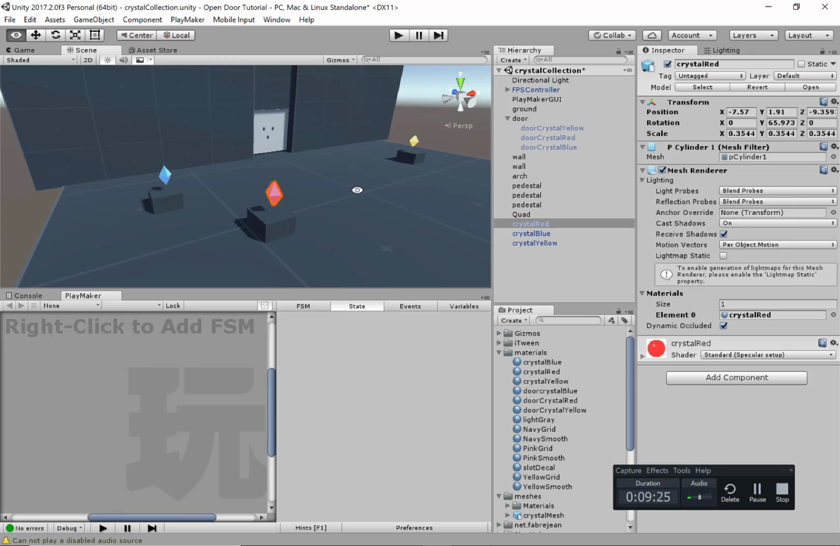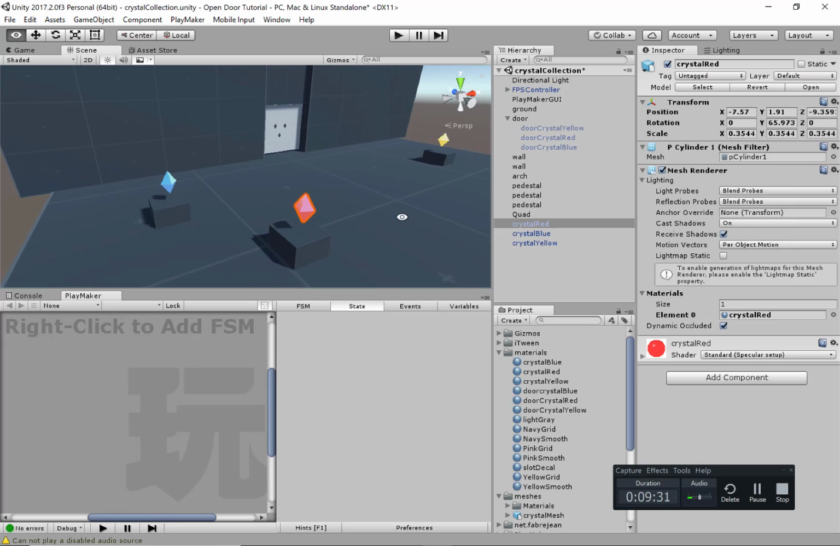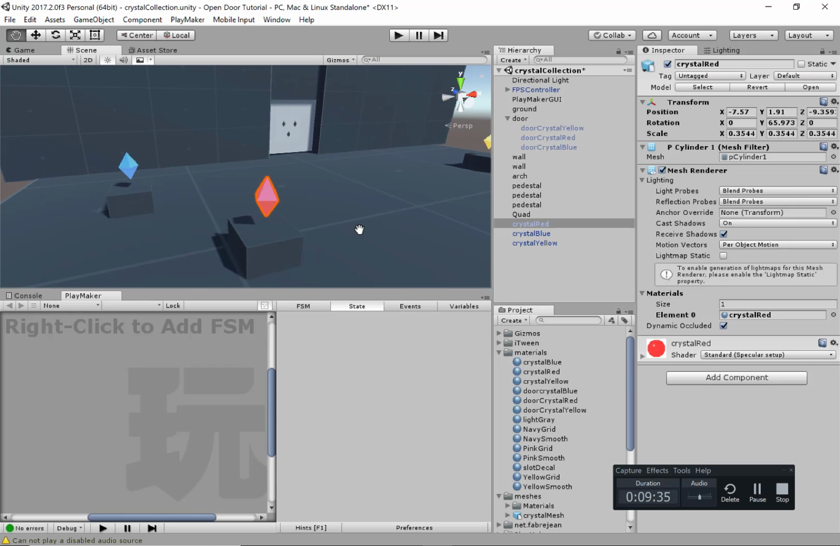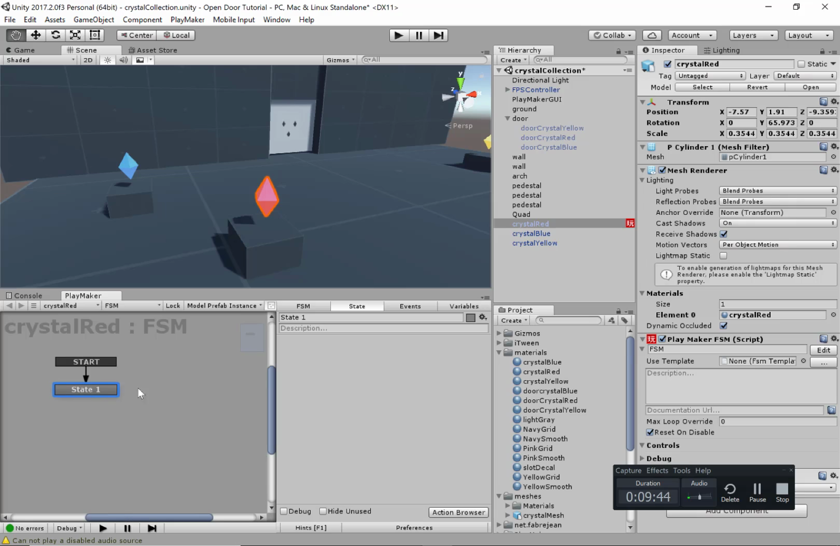So now that we have the general scene set up, let's go ahead and add a little bit of pizzazz to these crystals and then make sure that they draw the attention of the player. So the first thing that we're going to do to draw that attention is we'll select one of those crystals and we're going to right click to add an FSM in the Playmaker window.